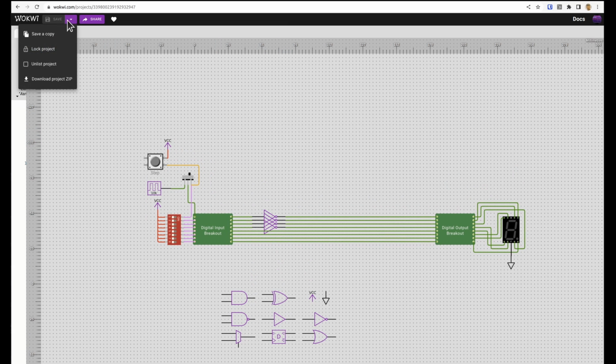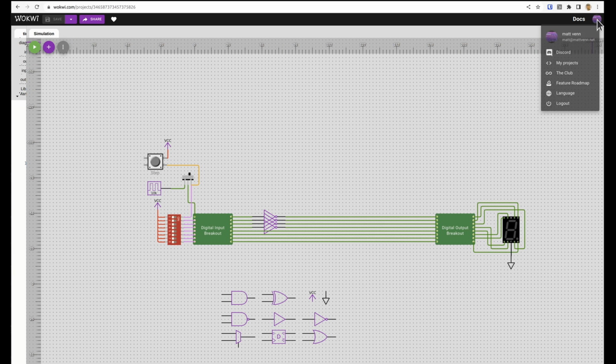And you also want to do save a copy so that you get a new number at the top here. And now that's your design. When you're logged into Wokwi, you'll have a list of all your designs that you can access up here.